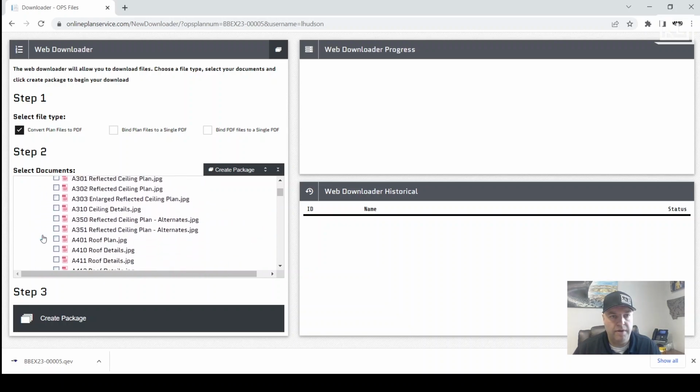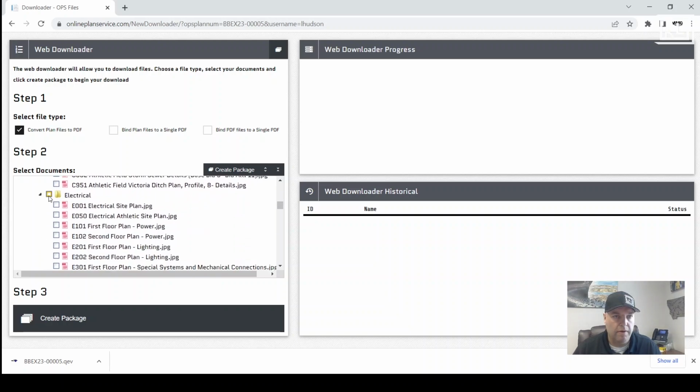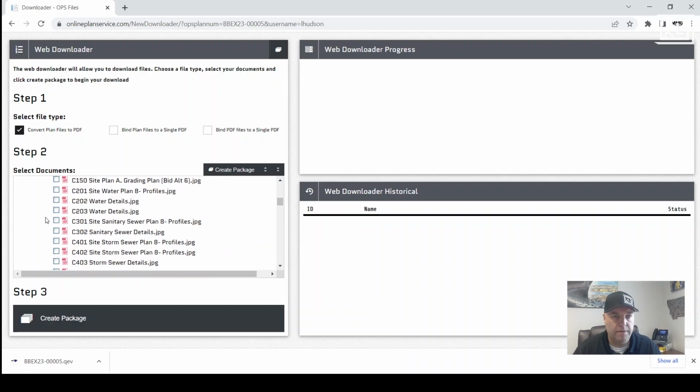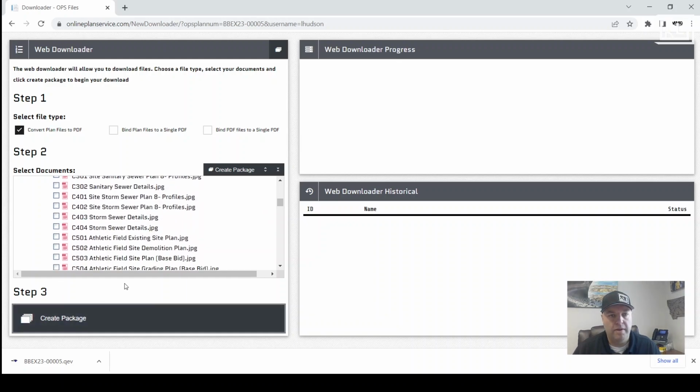So I'm going to scroll down here, find the electrical, and grab the electrical files. And maybe in the civil, let's see if there's a site utility plan or something. Yep, there's my site utility. I just want to make sure I know where the electrical is outside the building. Click on Create Package.